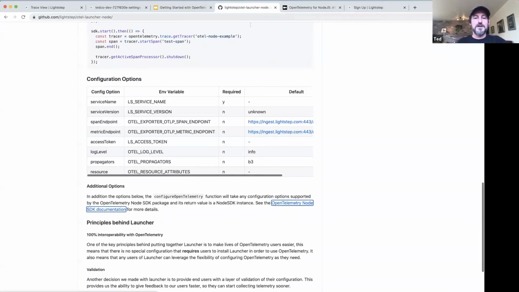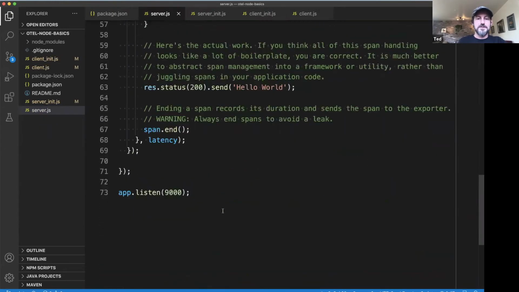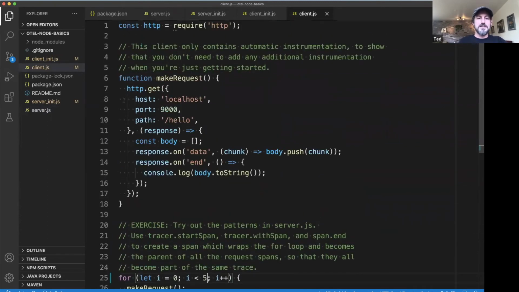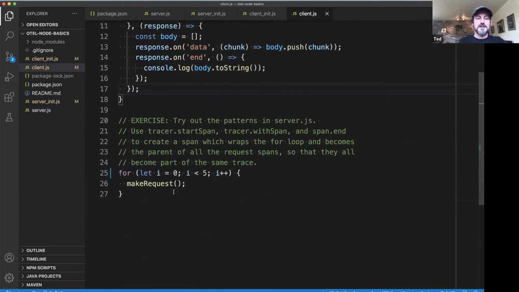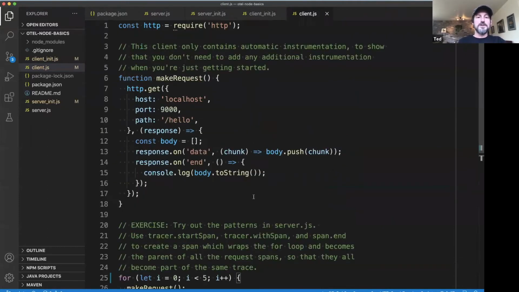Going back to the code, this server is just a hello world server written in Express. You just start up Express, and down at the bottom we're sending hello world. Our client is just a basic HTTP request, and we're going in a loop and making 5 requests. That's all we're doing here. And you'll notice there's no instrumentation here. We're not pulling in OpenTelemetry or anything like that in this client.